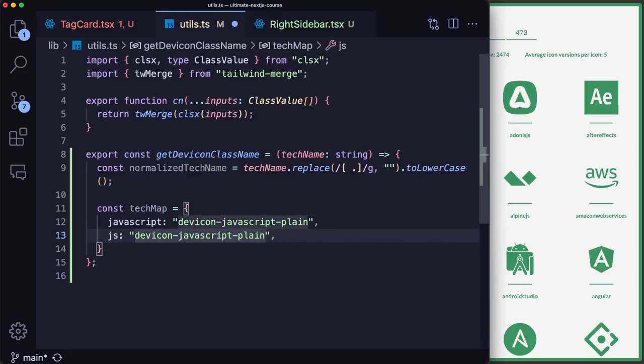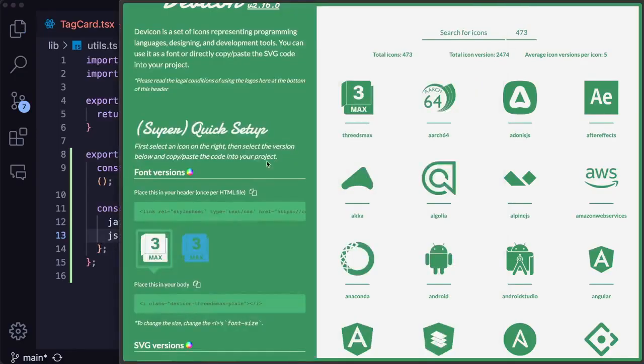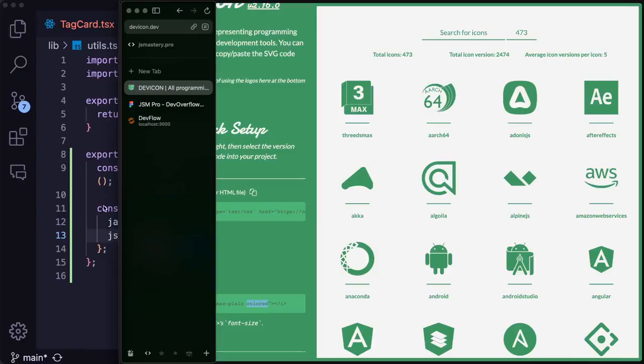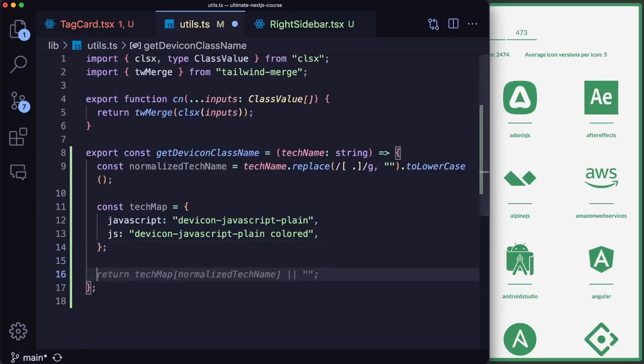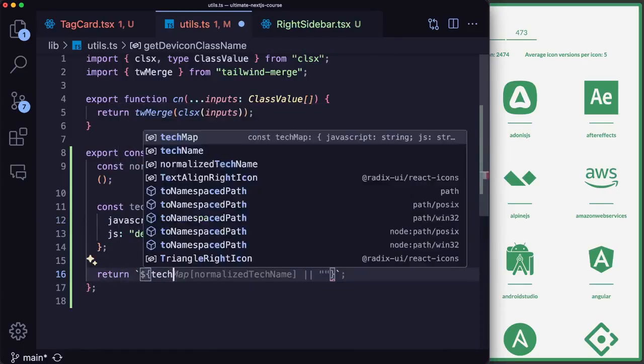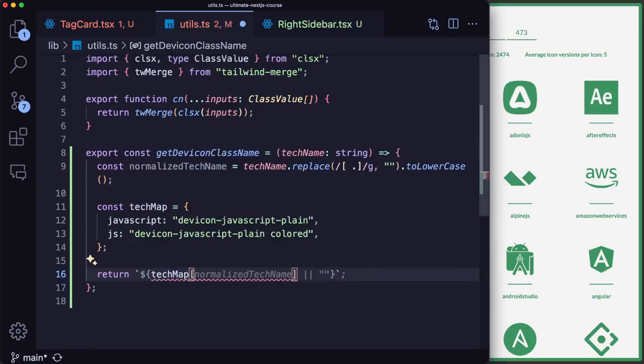And we can even say, maybe not plain, maybe we can go for the color. So we can say colored, like this. Let's give that a shot just to see how it looks. I'll add colored for this one, and the other one can remain uncolored. Now that we have this tech map, we can try to map over the tech name to the name of this icon. So we can say return techMap, and in the tech map, we search for normalizedTechName. And actually, we can make each one colored right here. We don't necessarily have to say colored here.